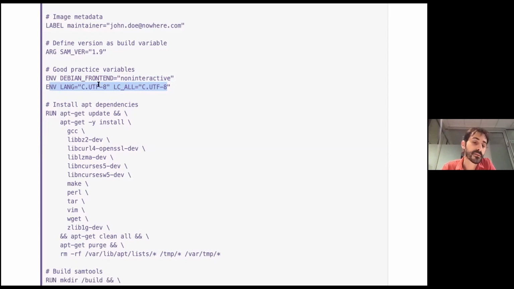Whereas setting up, say, a good standard such as UTF-8 is kind of a safe choice, because any package that needs some localization information in terms of the characters that it may use in the screen will have some default to start from.